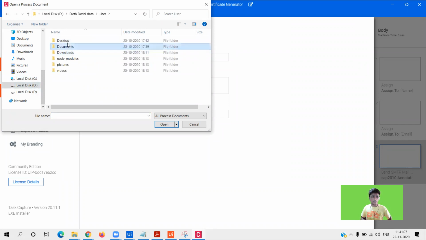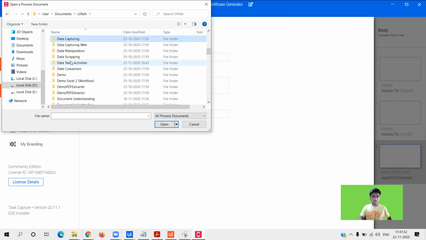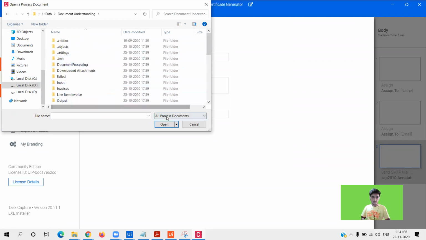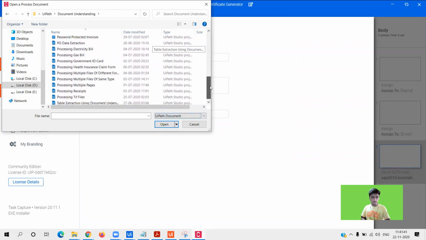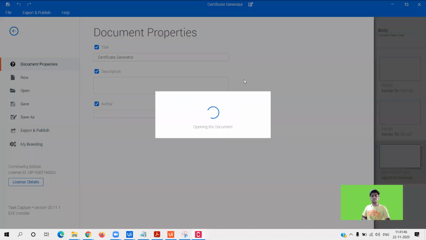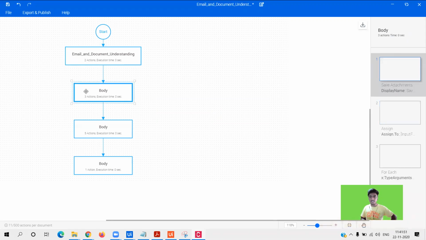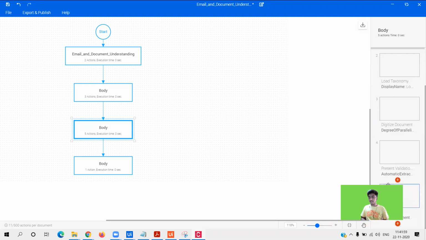Go to documents. I have a lot of... get IMAP mail message for each. In body I have save attachments, assign for each. Then again I have load taxonomy. These are the typical steps of our document understanding, as we know.